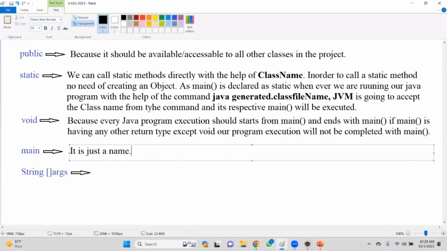Am I clear with this? Respond. It's just a predefined name, like a method name. Sir, can we change it? It's just a name. Predefined. You already know that there are two types of methods. What are those? Predefined and user defined methods. So this is a predefined method name. I believe it's clear, guys.